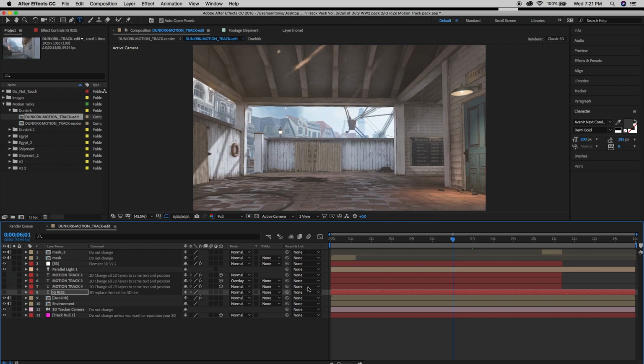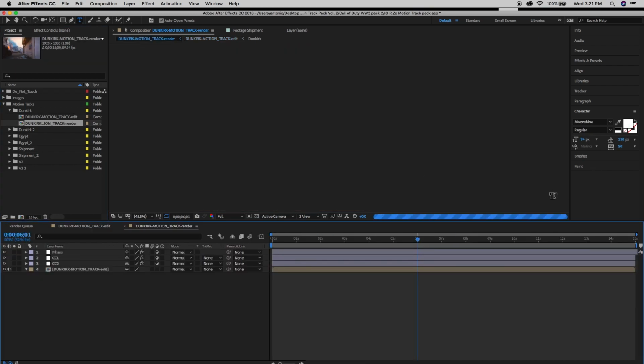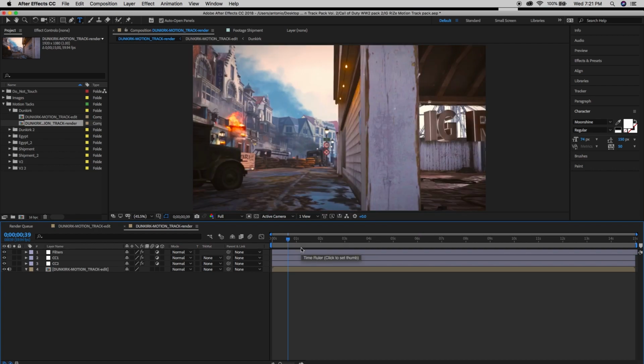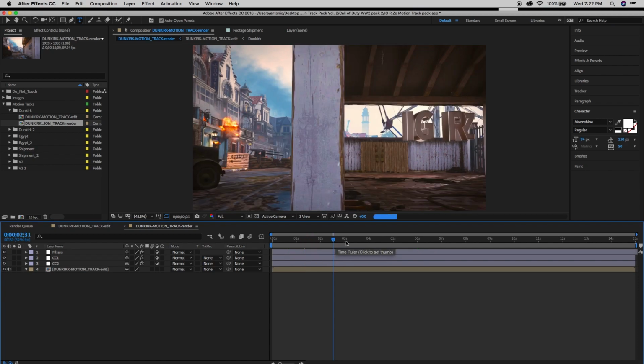All right, now let's move on to the render section of this composition. In the render section, you will see that it does not look the same as the edit sections because here I have color corrections and I have filters for you. The filters are optional and the color corrections are optional. You can change anything you like here.